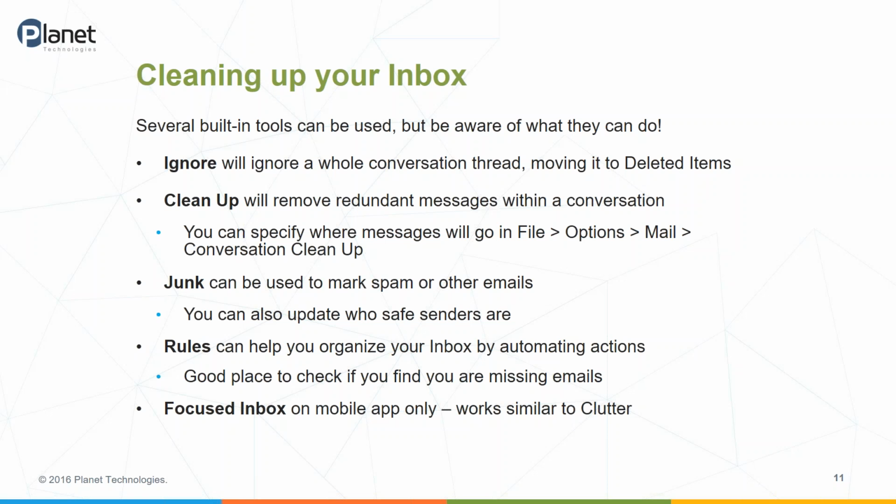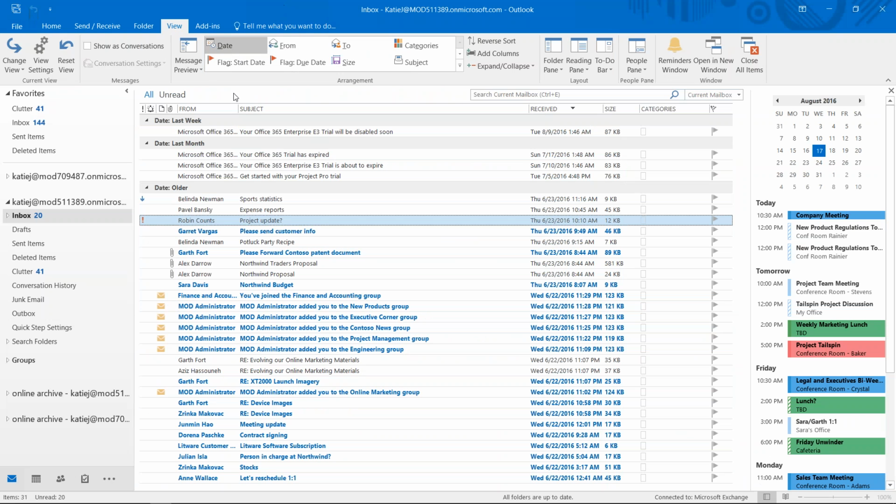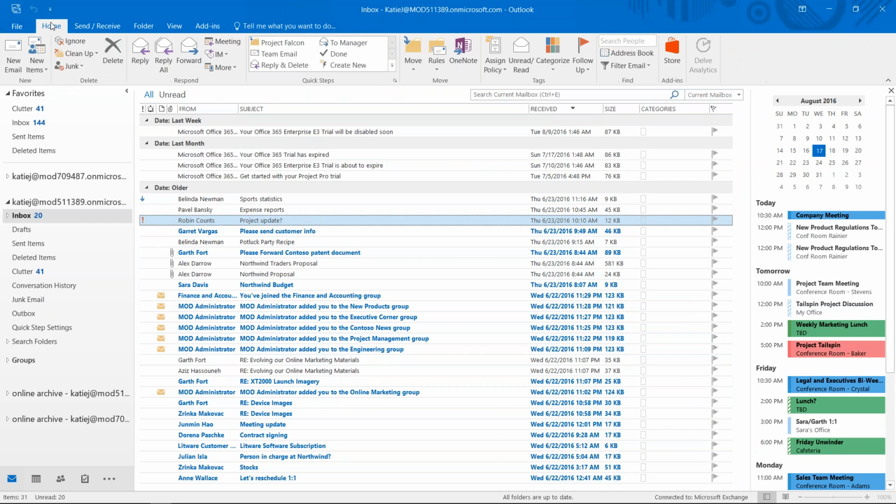So we're going to go to our first mailbox, and let's look at ignore. So we can see in here I've streamlined my inbox. I'm only showing just the sender and the subject. I don't have a preview. I want to see as much email as I can.